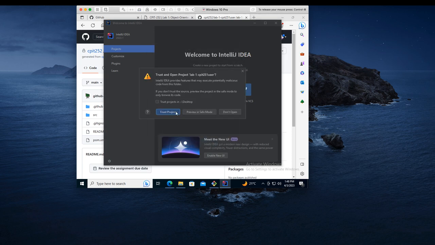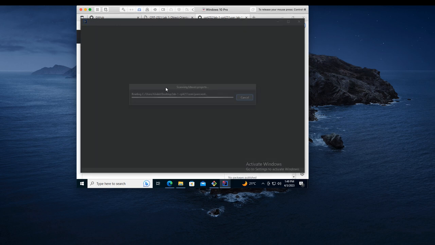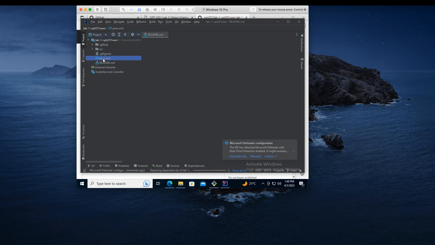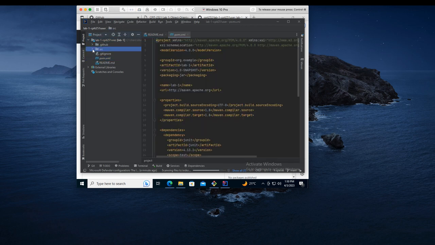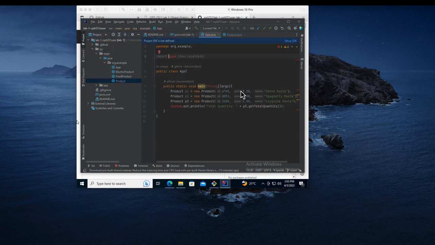So this is a Maven project, so it will download all the dependencies that are declared in the pom.xml. So I will get JUnit, I'll get all the dependencies. So give it some time until the download is complete.